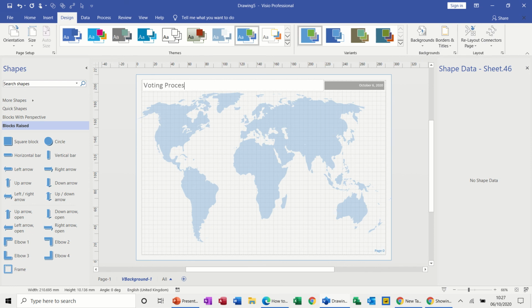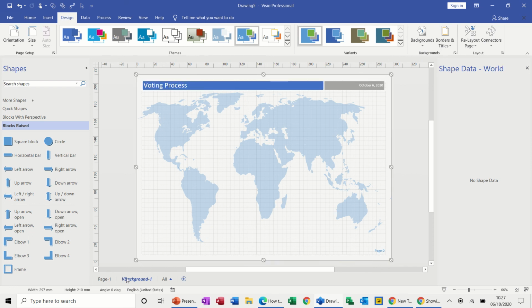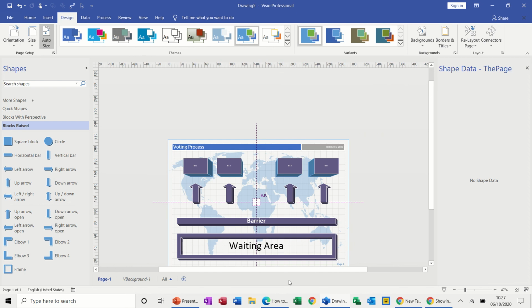So I'll call this voting process. And the date and time is okay, and the page number is okay. So if I go back to page one, it says page one, voting process, and there's your diagram. So that's a Visio diagram with block perspectives and a combination of other shapes from other stencils.